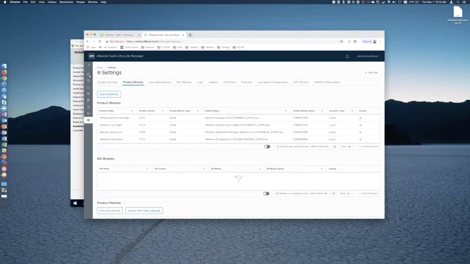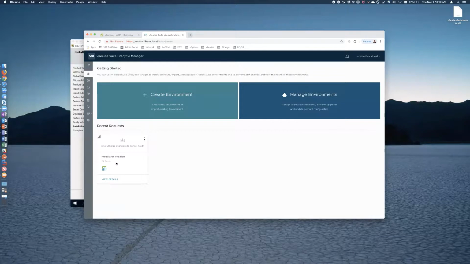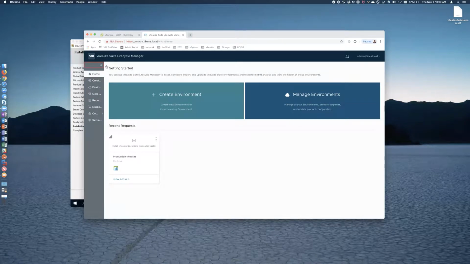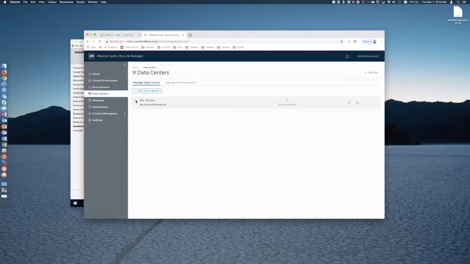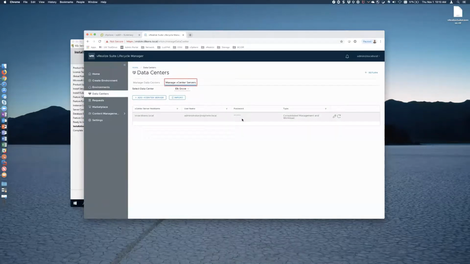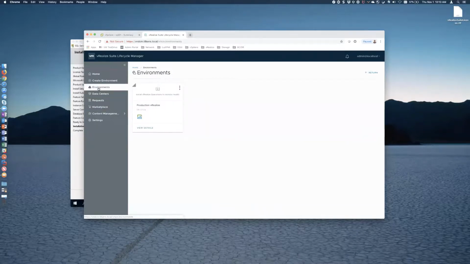But we can start doing this. So I have a login site. I'm just going to create a new environment altogether. So let me back up. So data centers, first of all, I've got my one data center here in Elk Grove. And within that, I have a vCenter, right? So that's already connected. Here's my existing environment. I'm going to create a new one.